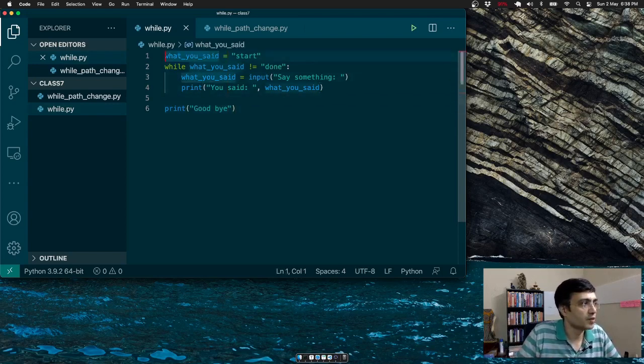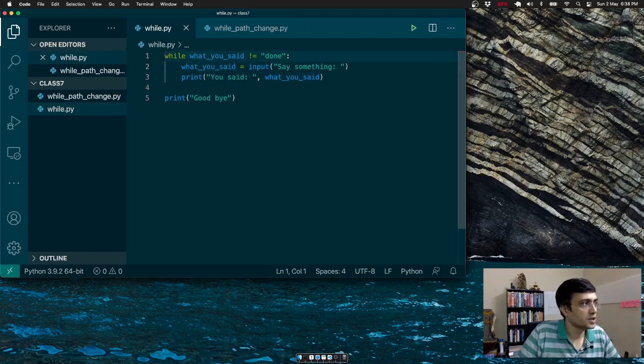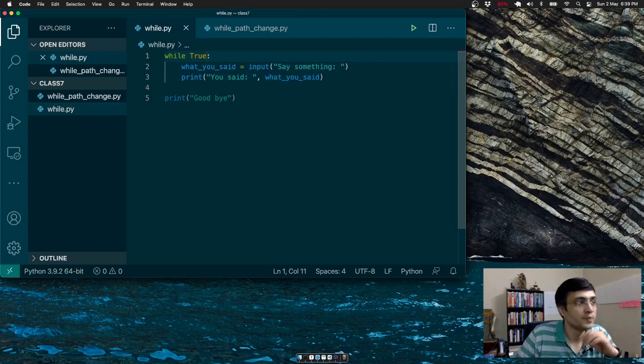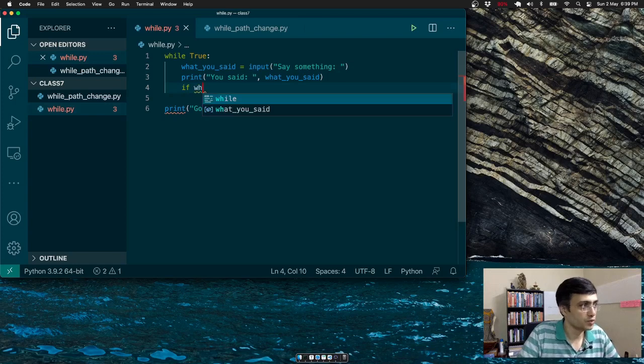So what I'm going to do is I'm going to just take this out, and delete this off and do this. Now if I do this, what is going to happen is this will never say goodbye, right? It will keep on repeating what you said. Obviously I don't want that. I want to be able to stop it when you say done, but while True will never be false. So what I'm going to do is I'm going to use an if clause.